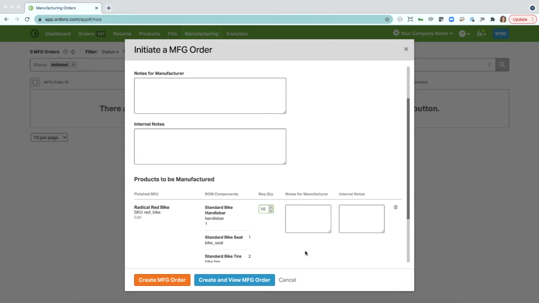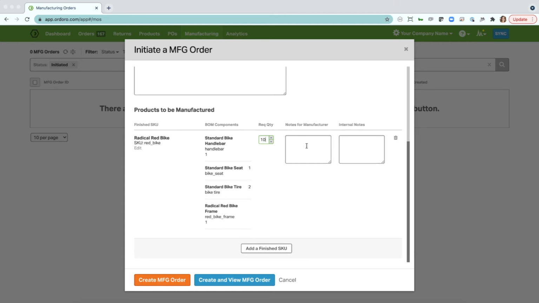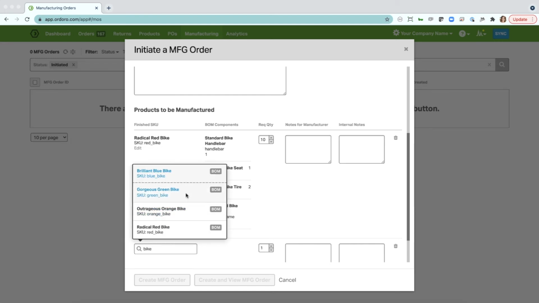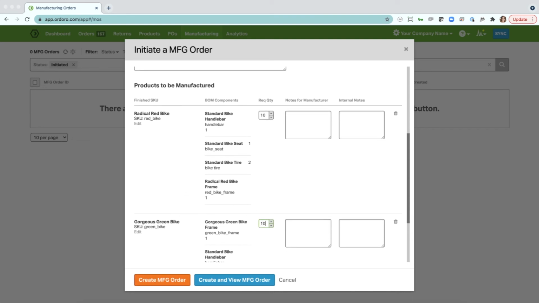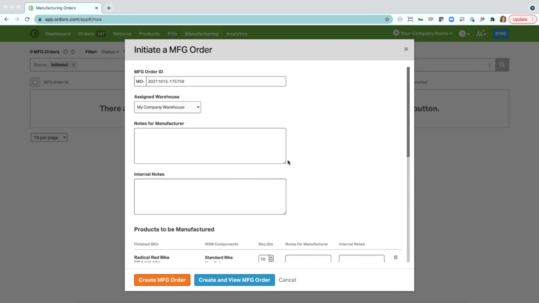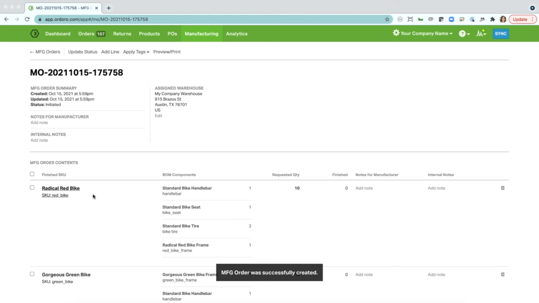Let's say I want to order 10 more at a time, and I can see what it's going to be made up of. And I can also add any specific notes for this line item, for the manufacturer, or just general internal notes. Let's go ahead and add another SKU. Add one of our other bikes, and let's make 10 of it as well. And then once we're finished adding all of the products that we would like to manufacture, adding our notes, assigning our warehouse, we can either just go ahead and create it, or we can create and view and go into where we can see this manufacturing order.